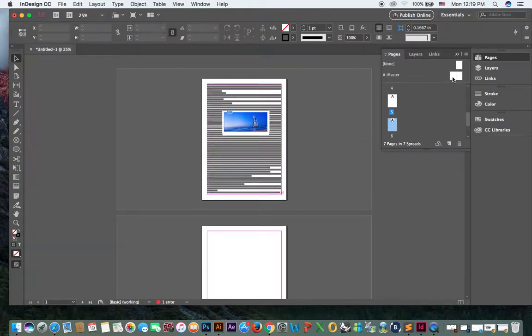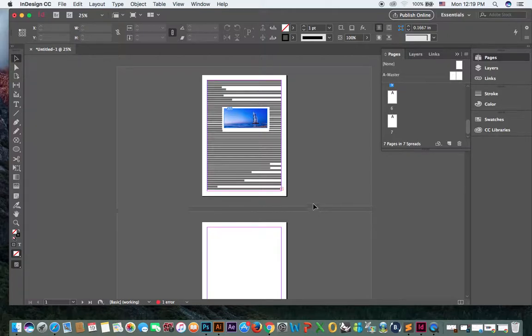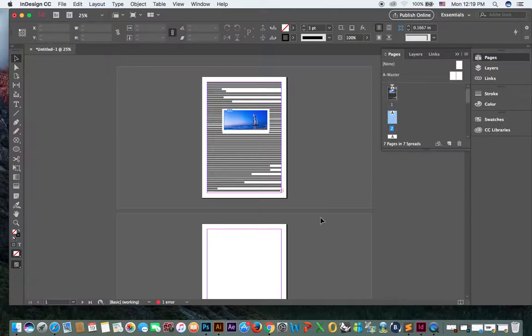Now in a master page you can see there are two options. Here you can see first page, second page, third page, and we have till 7 pages, because one I deleted.